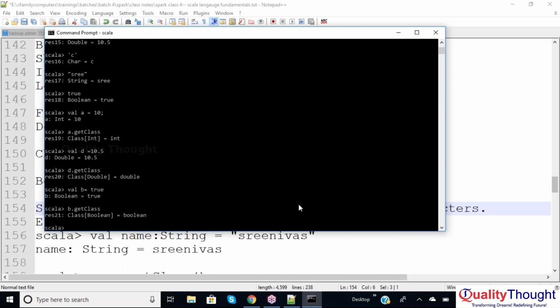But in Java we have primitive data types. To resolve that problem, Java gave what? Wrapper classes. For every primitive type they have wrapper classes. But here in Scala everything is a class. There is no primitive type in Scala.